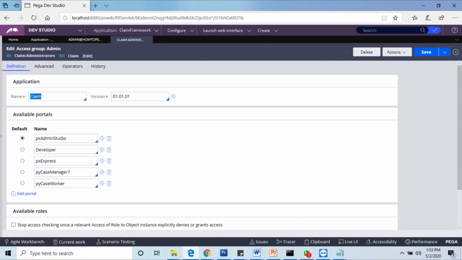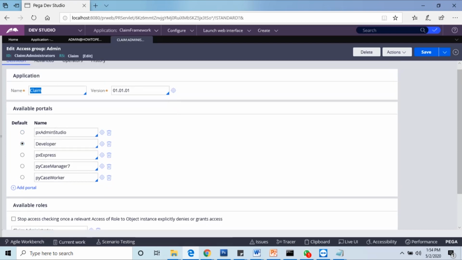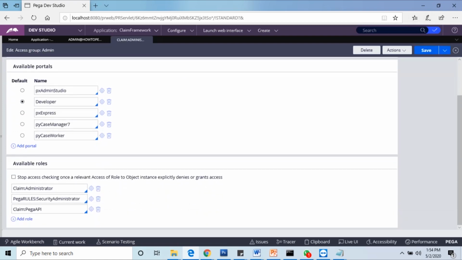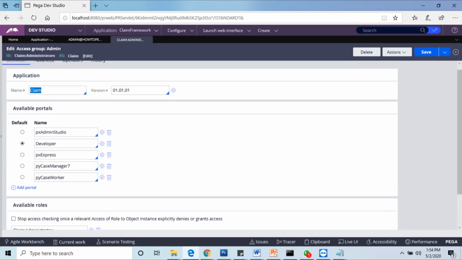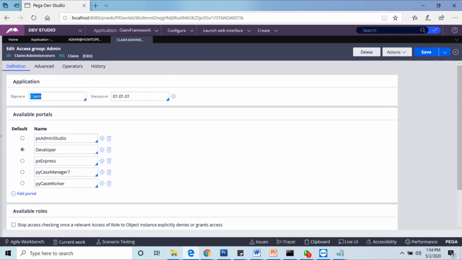So just click this access group. It will open the access group rule. In here, this application what we created is pointed to admin studio. If we want to point it to dev studio directly for this login, we can easily switch and save. Other than that, there are some access roles. These things I will explain later.